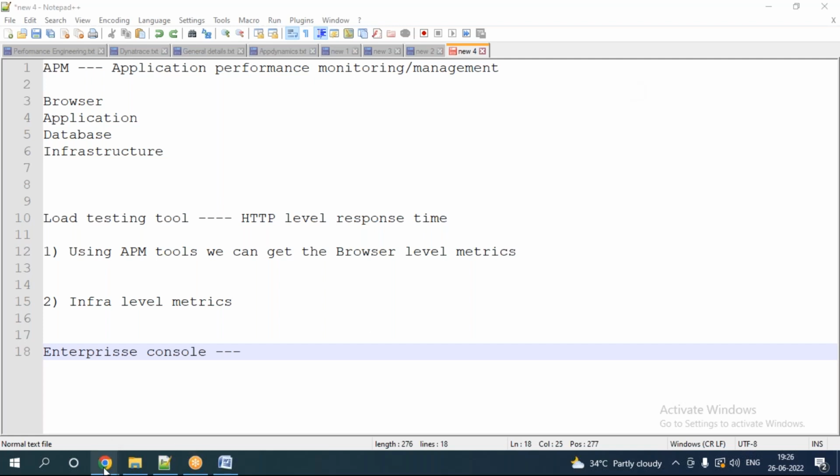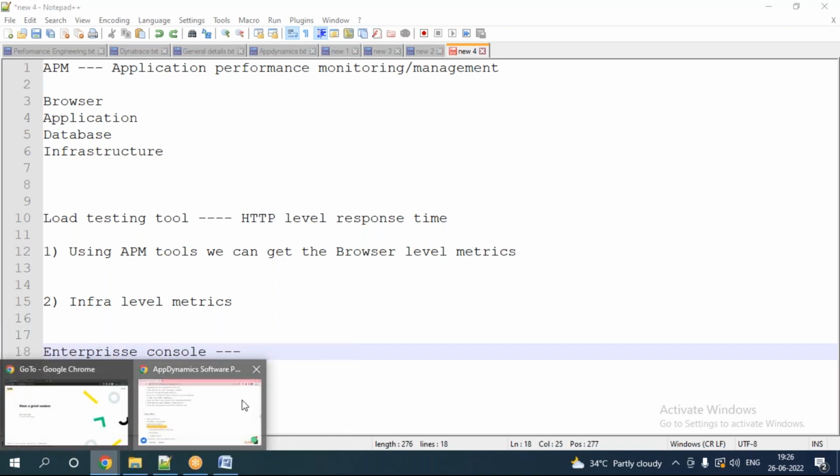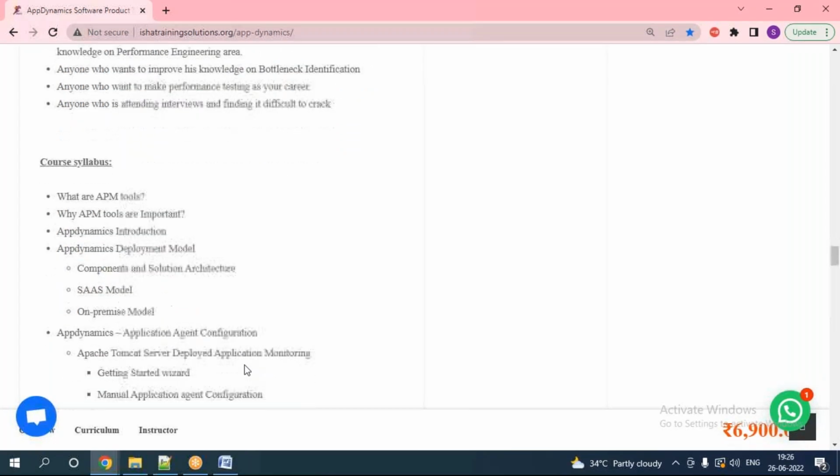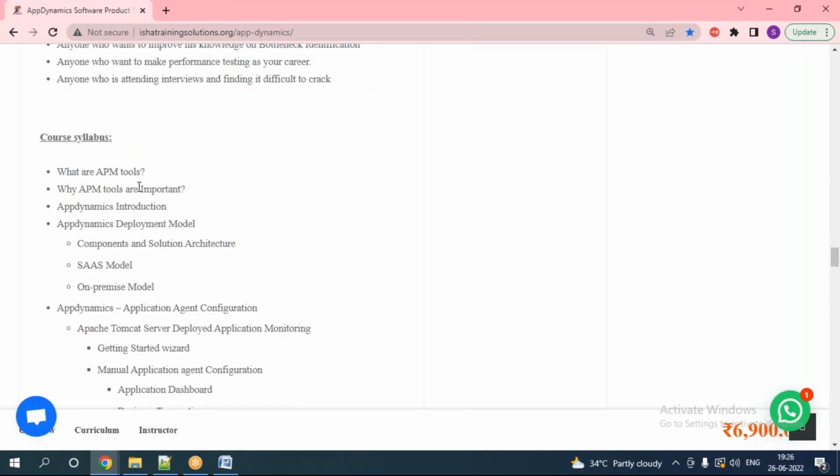So now moving into the course content again. We have this initial understanding level, which we discussed right now. The core topic, AppDynamics application agent configuration, is what we are going to discuss now.